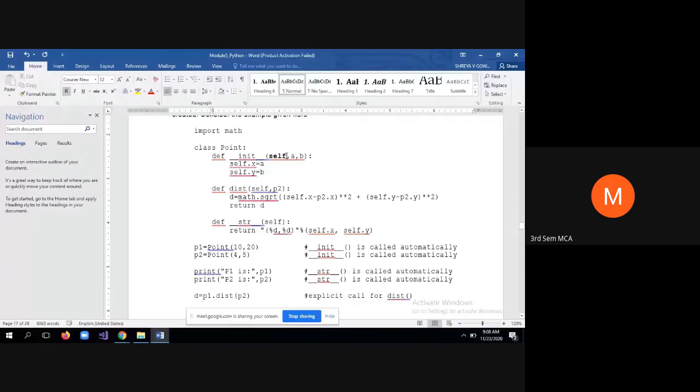In C++, always the this pointer represents the object which is invoking the method. Similarly, here self represents p1. So p1 comma a comma b. What is this a comma b? A is 10, b is 20. So self dot x is the same as p1 dot x is equal to a.